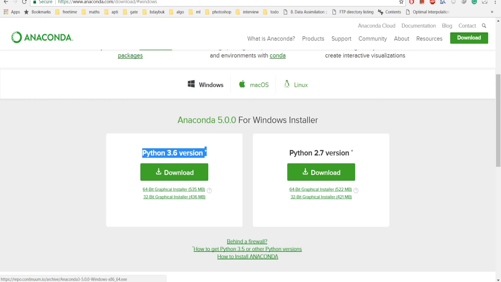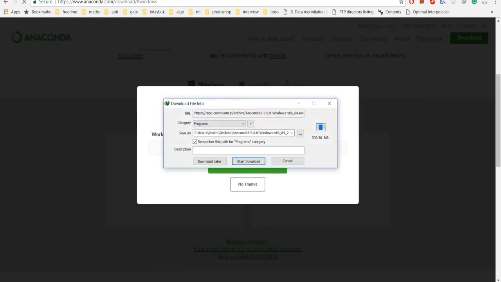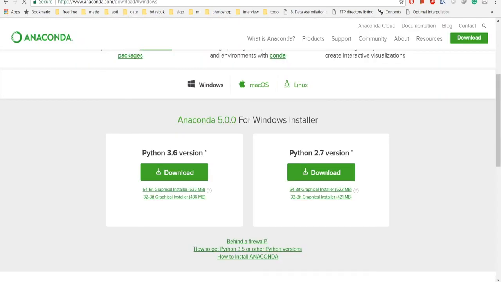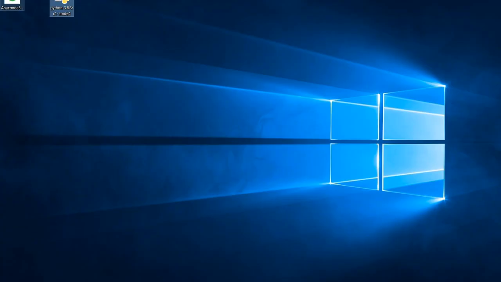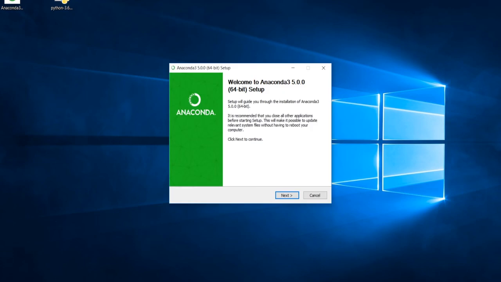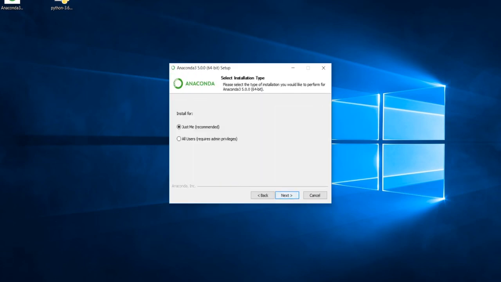Now, once I download, let me just cancel this because I've already downloaded this and put it on our desktop just in the interest of time. Now, this is my Anaconda 3.5. The underscore 64 at the end shows that this is for a 64-bit operating system like the one that I have. Now just double click it, and it's very, very simple. Installing Anaconda is very simple. You just agree to this. Okay, that's okay.